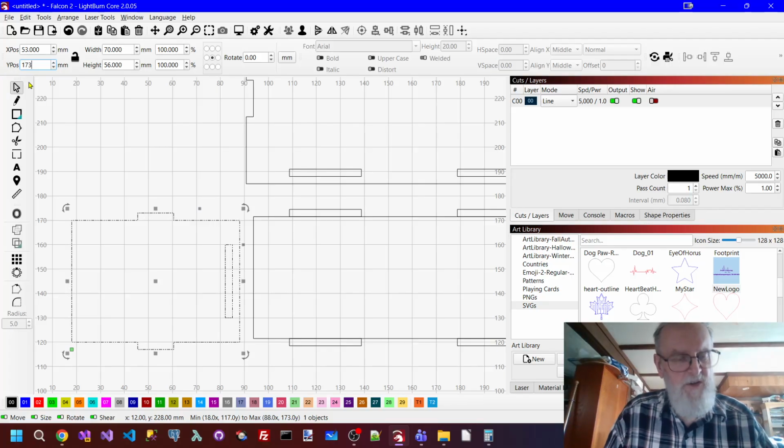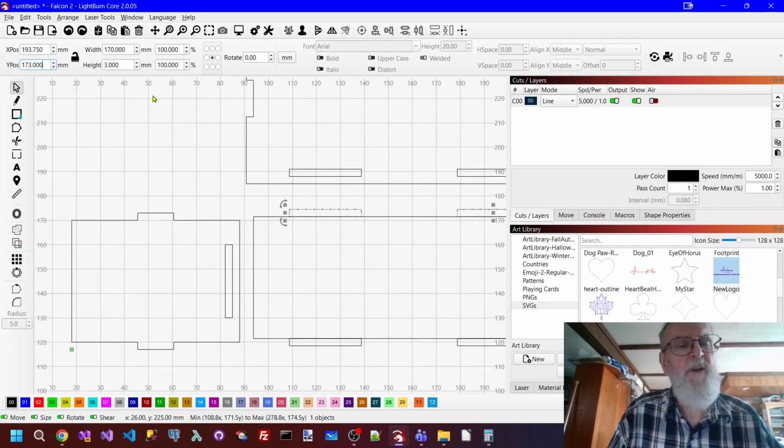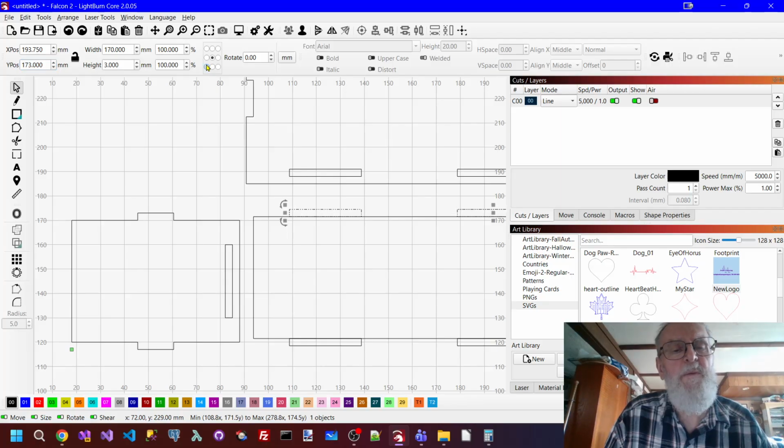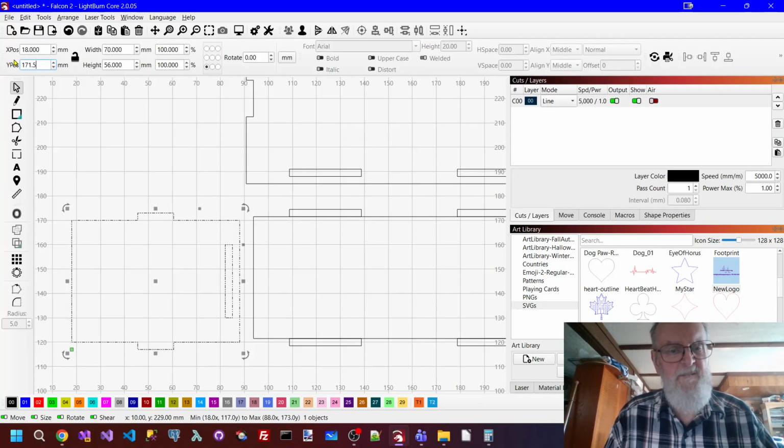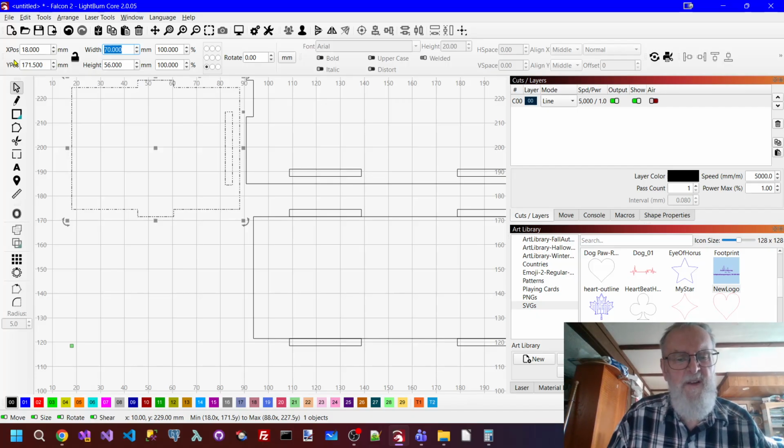Oh, that's from the center. Sorry, I don't need to do that. I got to go from the bottom position here. 171.5. Oops, that didn't work.